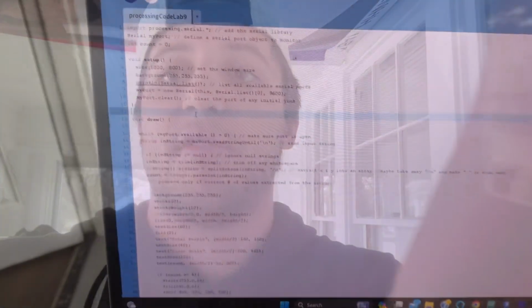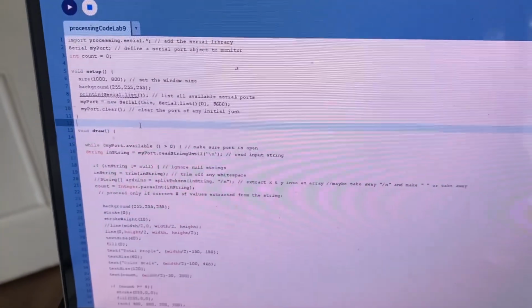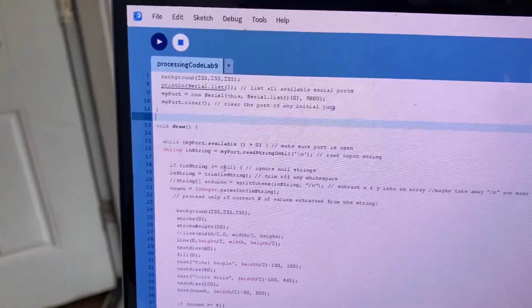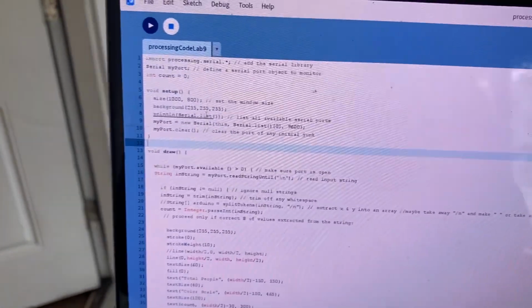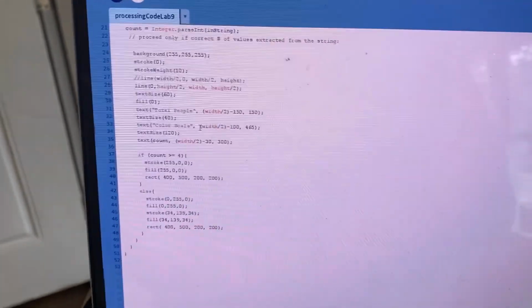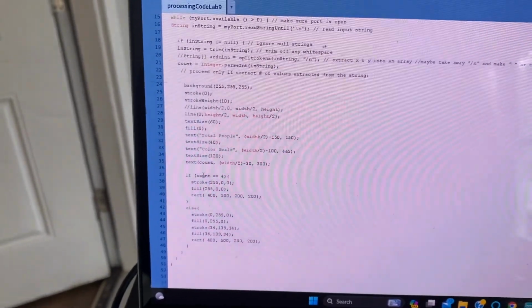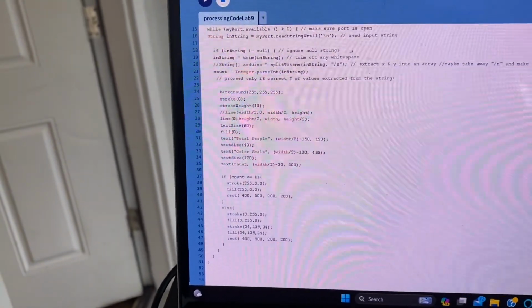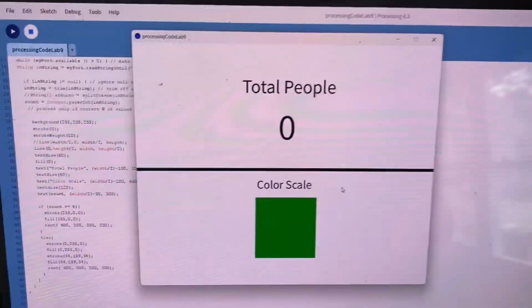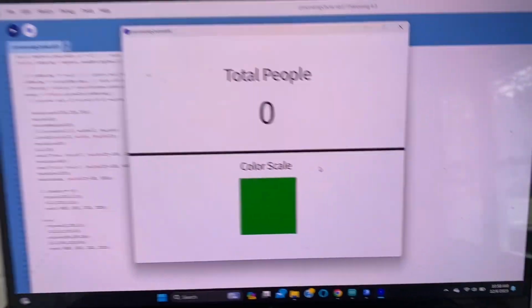So for my code, if I can get this thing to flip around. This is my processing code for this assignment. So I start by establishing all of the traditional processing variables, my size of my window, and then I build my statistics background, which gives me all the data I need about how the sensor is picking up. This is what that looks like. It records total people and the color scale for my sensor right here.